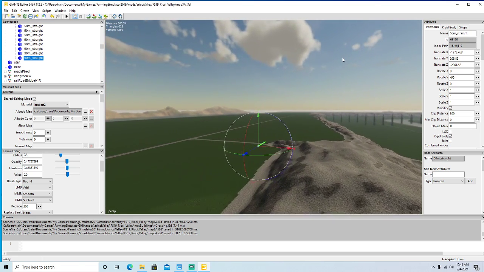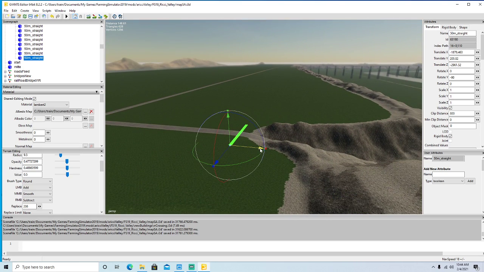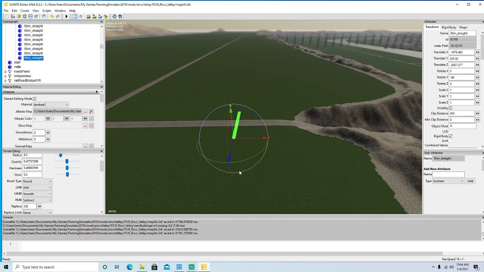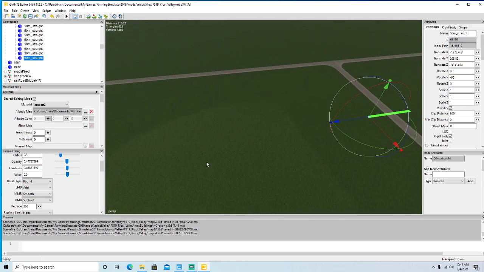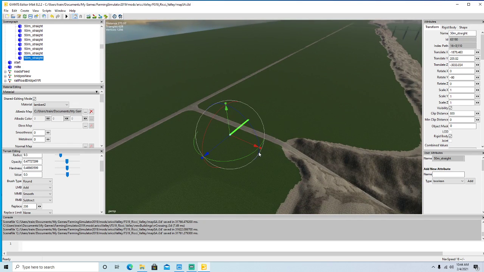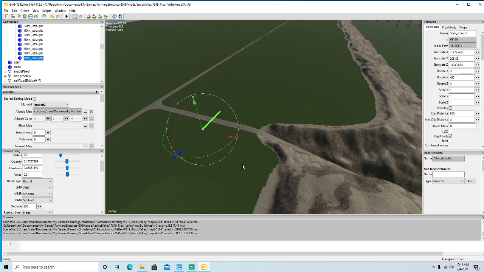So I want him close. I want him on this side of the road. And I want him not that far from the mountain. So I want to bring him in somewhere about here. Or do I want to bring him close to the road and then curve him back in?